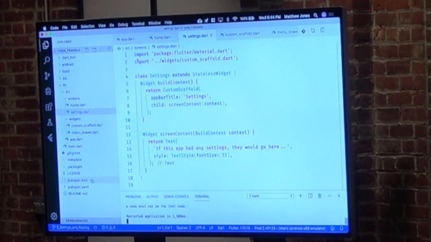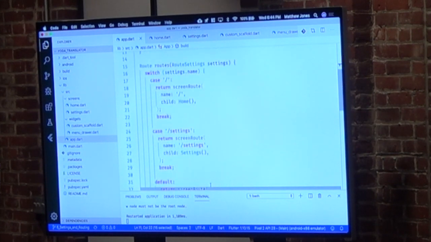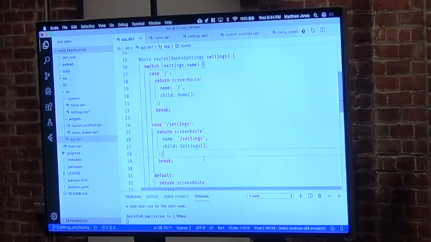to the routing in app.dart, you'll notice that we have a new named parameter here. On generate routes, we're passing it this route method down here. So the routes method returns a route, and basically every time you push a named route, it's going to go into the switch statement, and if I push the base route, it takes me to the home screen. If I press the settings route, it takes me to the settings screen. You can see that it's returning a screen route, the name of the route, and that widget is the name of the screen that we just created.